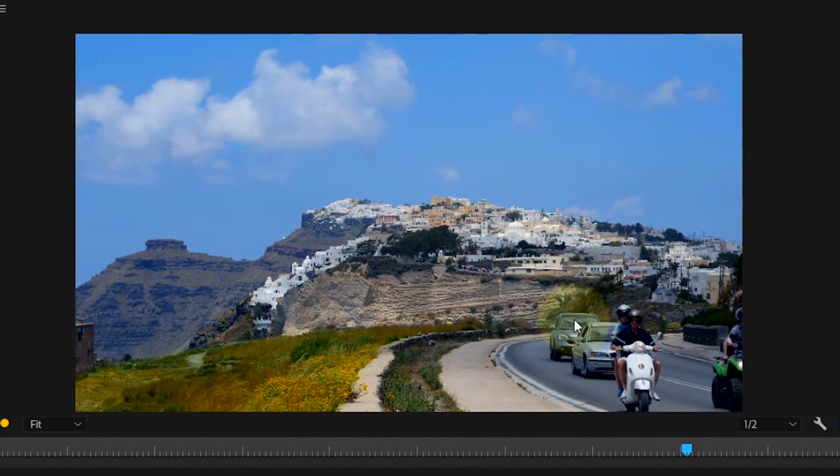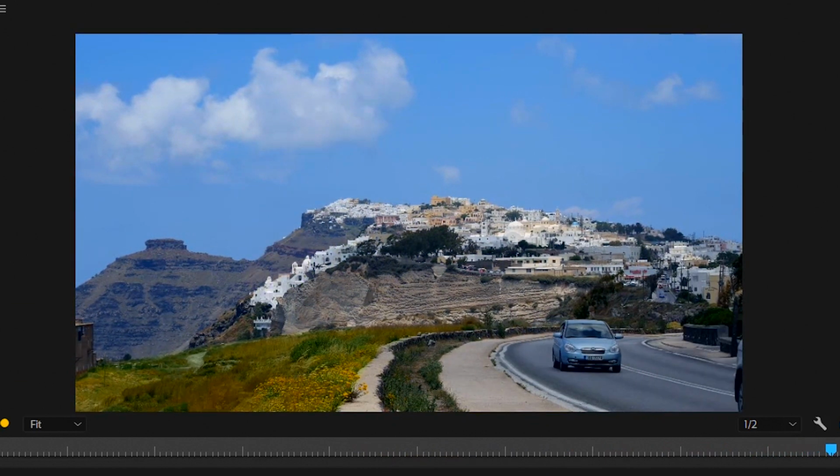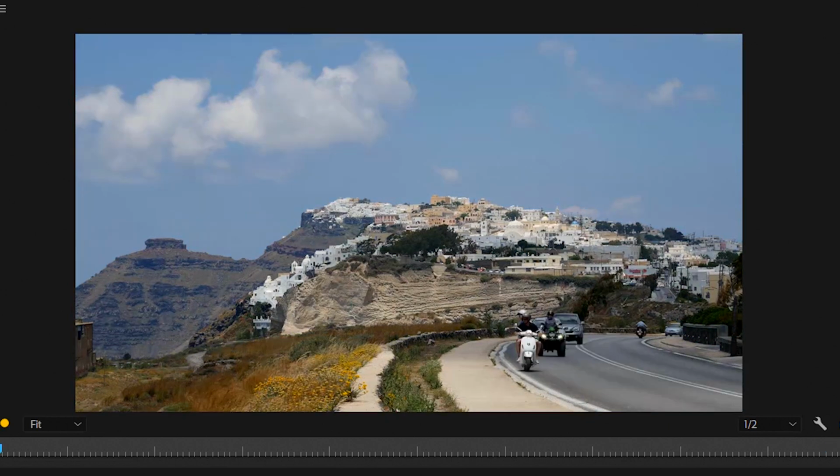Nice footage. You can see these people. It's a bit sharper. Nice sky up there. And that is far more appealing than what we have over here. As you can see, it's pretty simple.